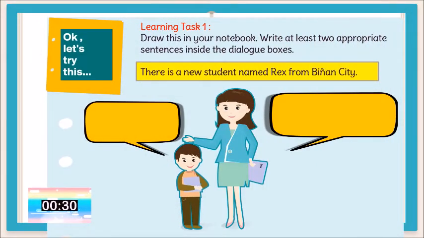Now let's try learning task 1. Draw this in your notebook. Write at least 2 appropriate sentences inside the dialogue boxes. There is a new student named Rex from Binion City.